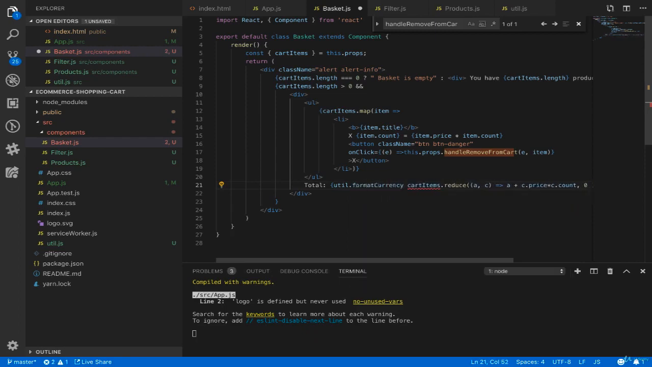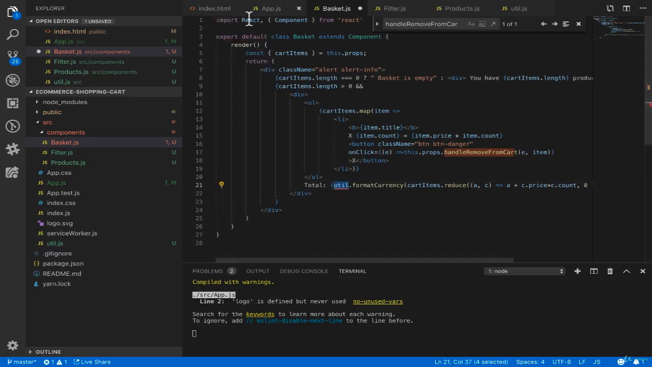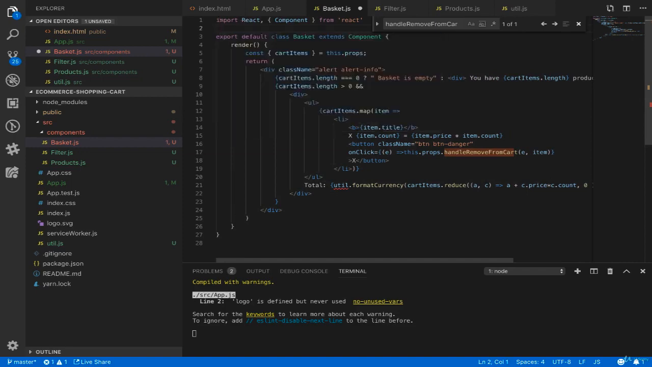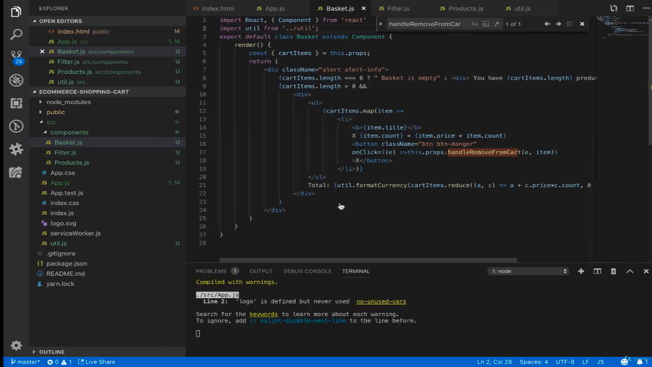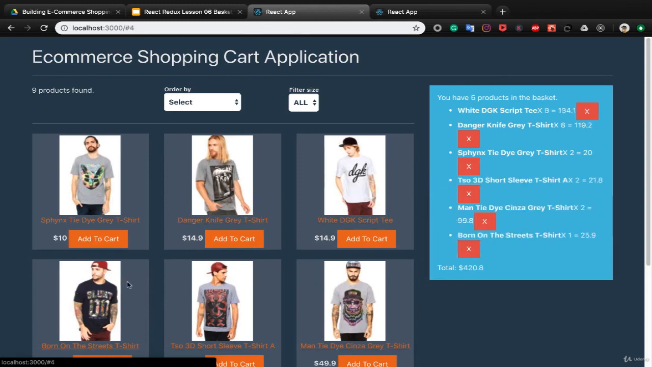Util.formatCurrency, and put the result inside this function. So we need to import total, we need to import util from util. Great. You see, it's formatted right now, and if we add a product to the basket, you see the total here.